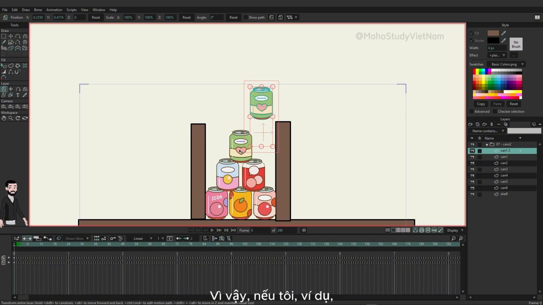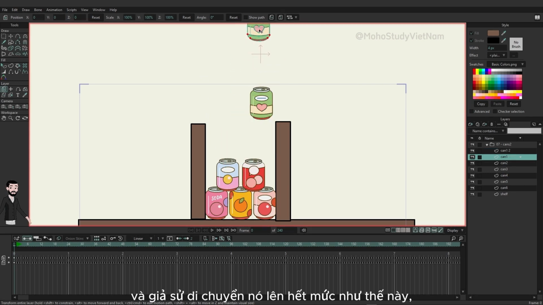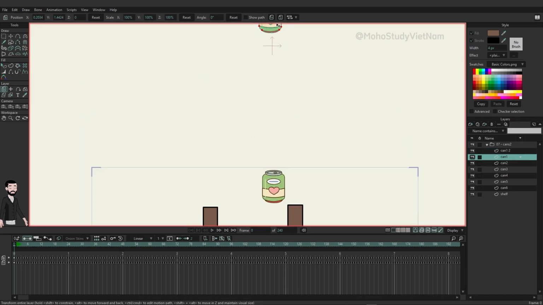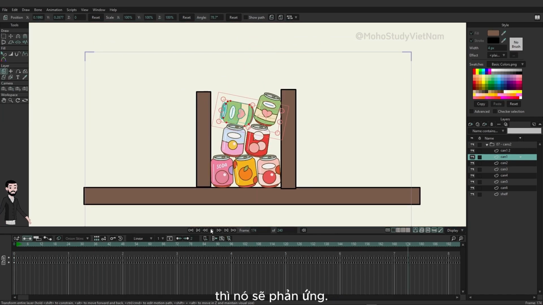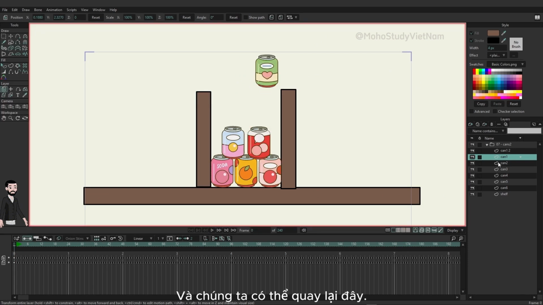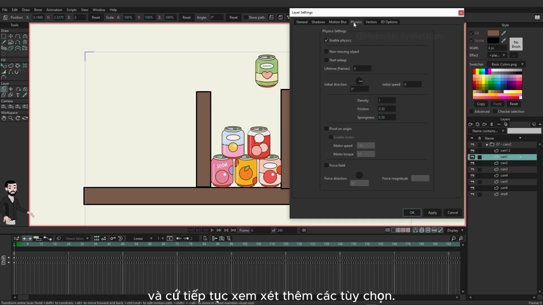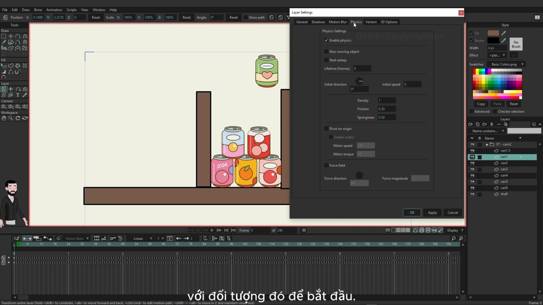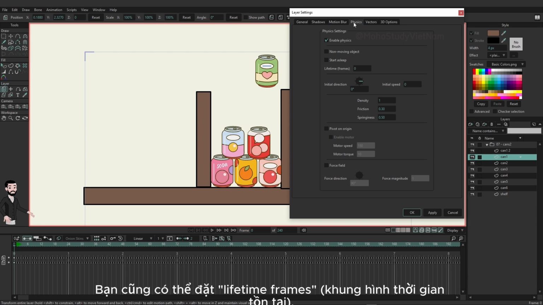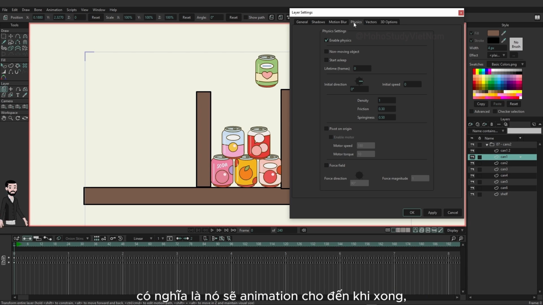So if I were to, for instance, come back and grab this can, and let's say move it all the way up here, and we play this out, you can see now once it gets hit, then it's going to react. And we can come back here and just keep looking at more options. You could, if you wanted to, have an initial direction or speed with that object to start. You can also set the lifetime frames, which is currently set to 0, which means it'll animate until it's done. But if you don't want it to do that and you want it to stop maybe at a certain point, that's what that option here is for. You can also adjust the density and friction and springiness.